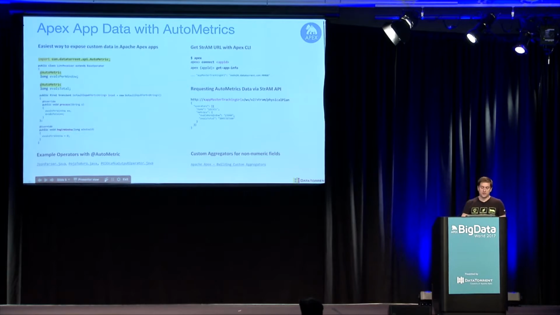So the easiest way to enable visualizations, purely with Apache Apex, is to import the autometric library and add the autometric annotations to your class members. What it will do is, every time the STRAM is generating statistics and other information that it exposes via the REST APIs, it will become visible to you and you can pick them up from there.